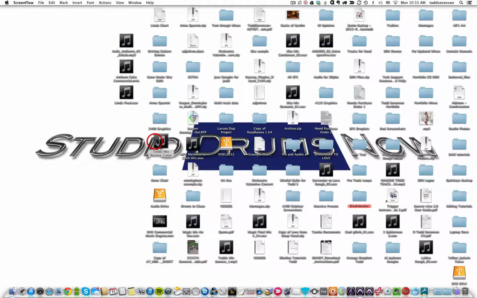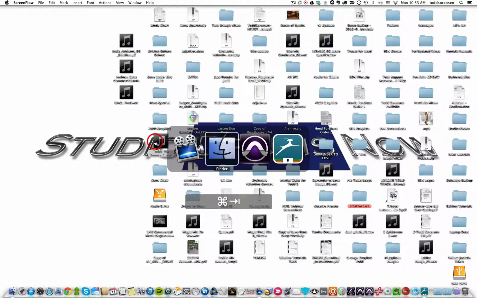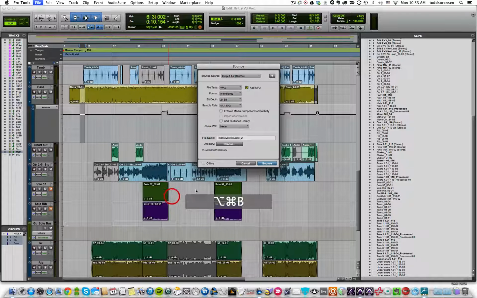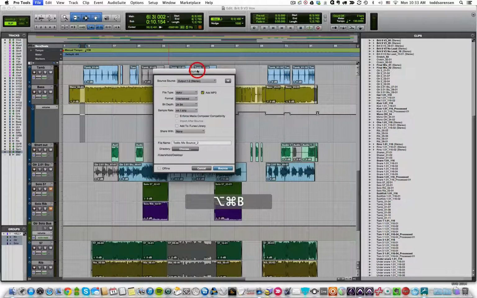Okay, so that is our mix. We could listen to it if we wanted. Let's just go back into Pro Tools. Back into the bounce dialog box. And let's look at a couple of other things here.